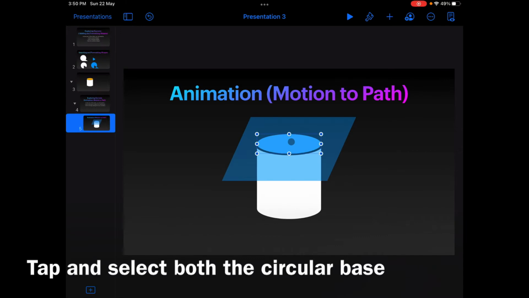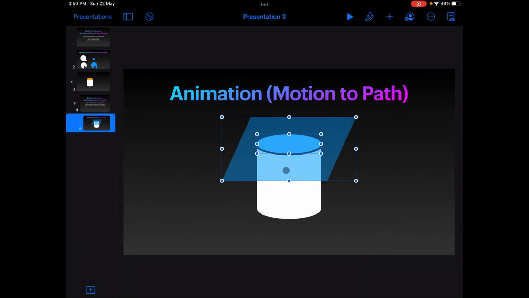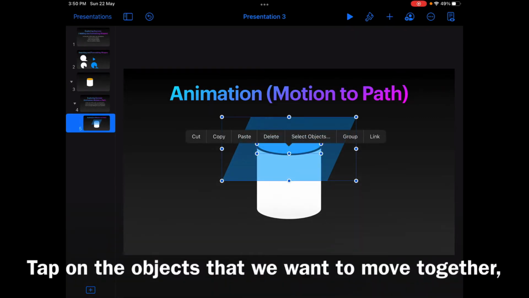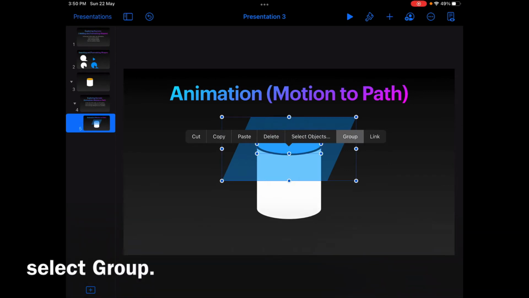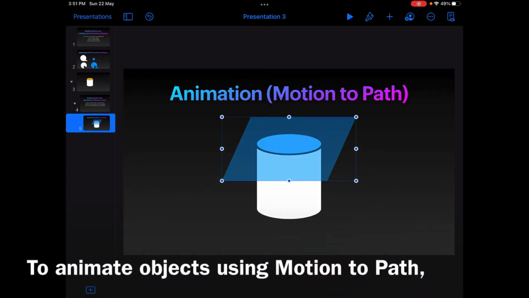Now I can choose the circle, tap on the parallelogram itself. So now I have selected my multiple objects, right? Tapping on my objects, I can click group because I want these two objects to move together at the same time. So now what I'm going to do is add motion to path.